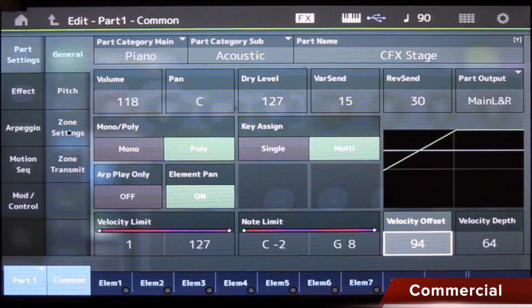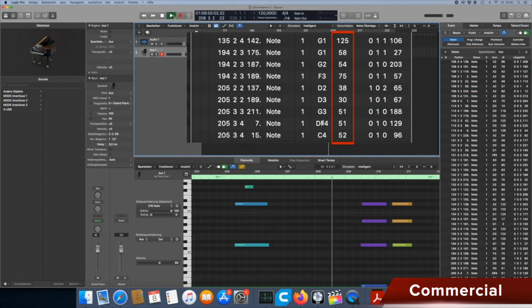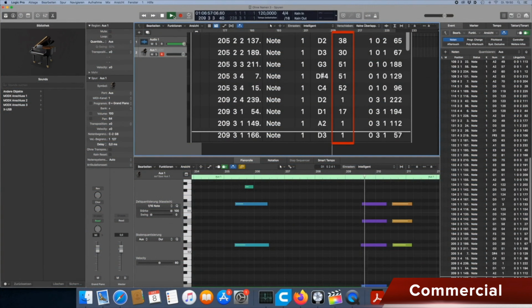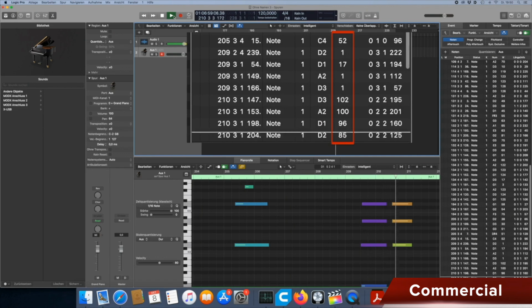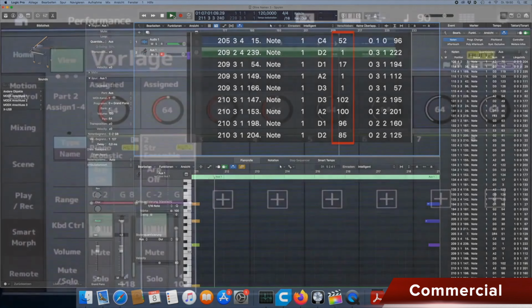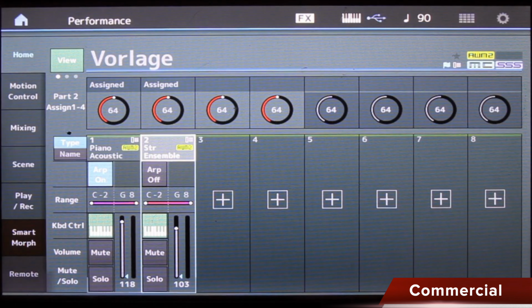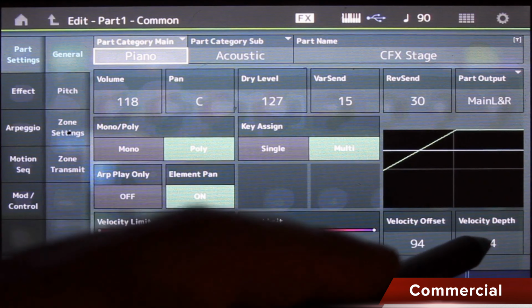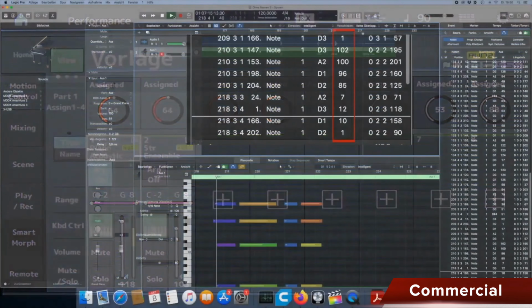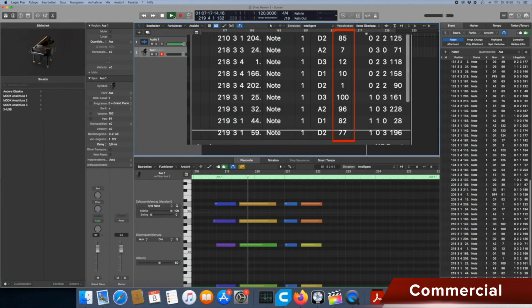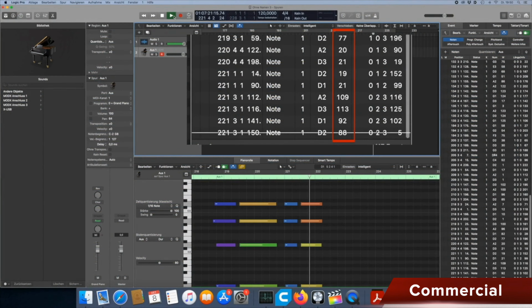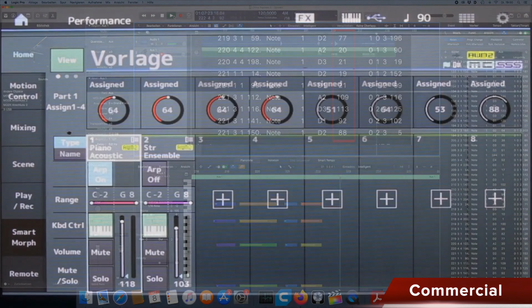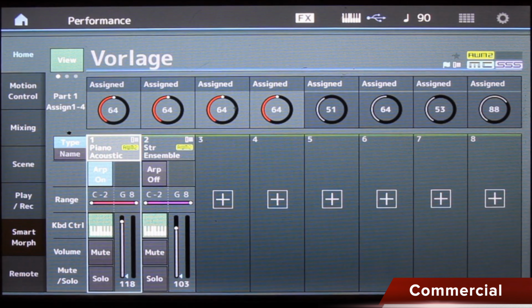Now let's look here. The piano has a different velocity value than the string instrument. To make this very clear, I would absolutely adjust the piano to a fixed value. The piano is always the same volume, while the string instrument can be loud or soft.